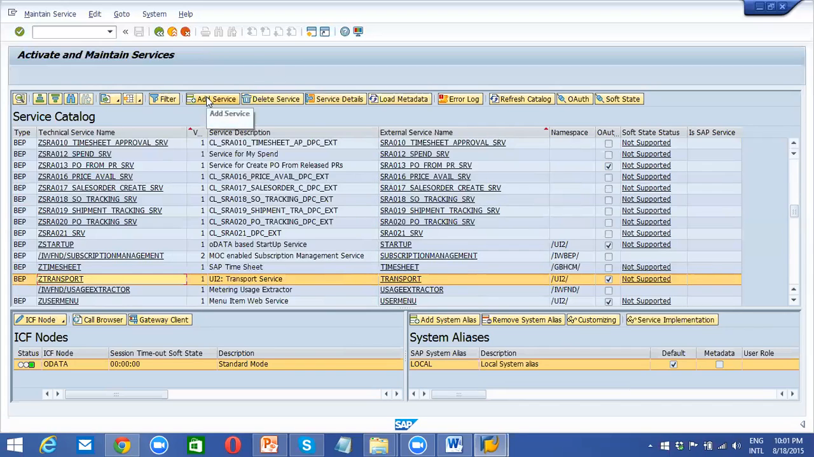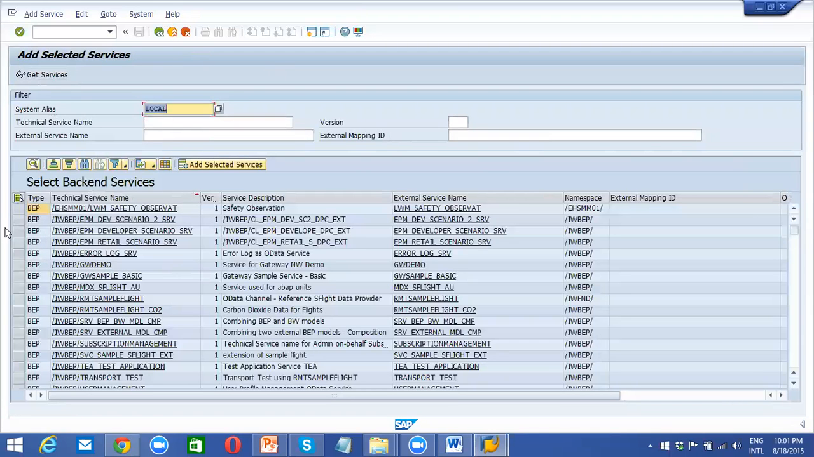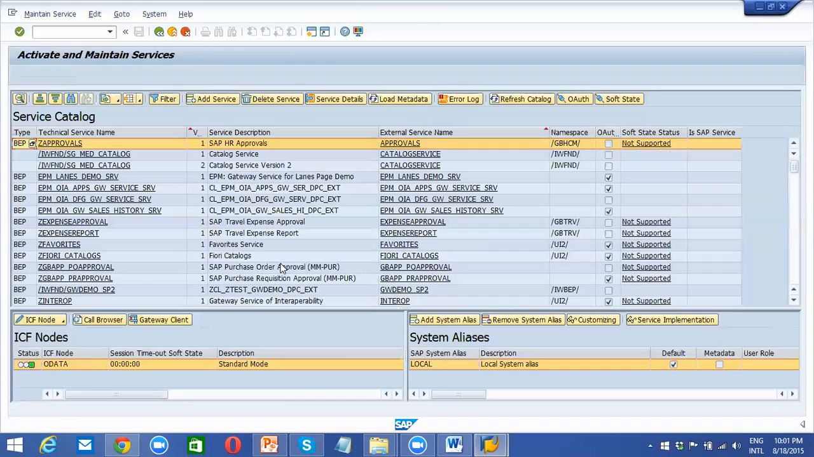Okay, using the same technique, you will click on Add Service, local over here, Get Services, select those 5 OData services, click on Add Selected Services, and then assign the local object to them, and that's it. Those OData services would be added over here.